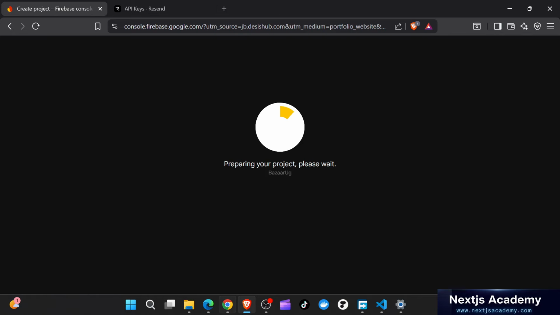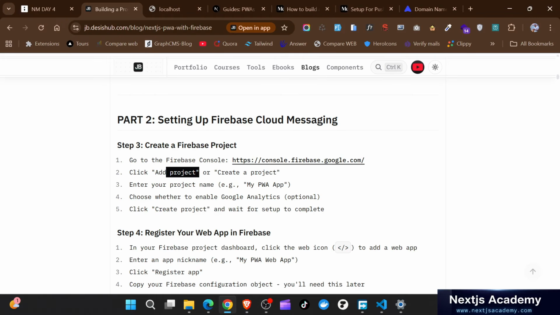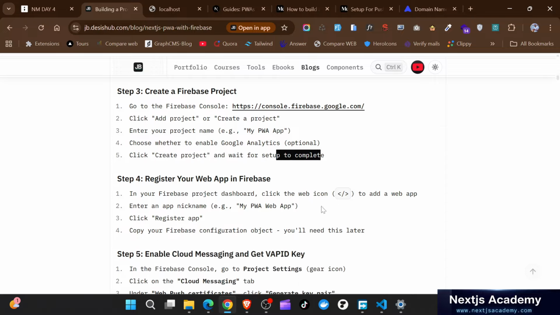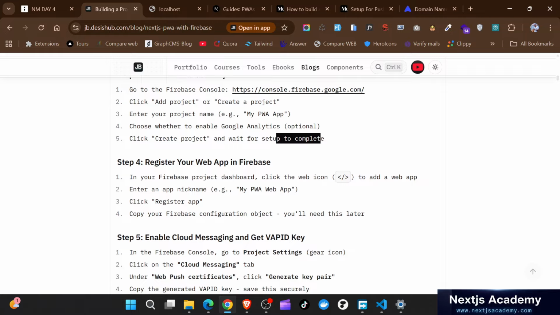So the project is being created. We're just going to see the next thing. So we create the project and then click create project and wait for the setup to complete. Okay, so then step number 4 is we have to register your web app. So in your Firebase dashboard, click on this web icon and enter the nickname and then register the app.